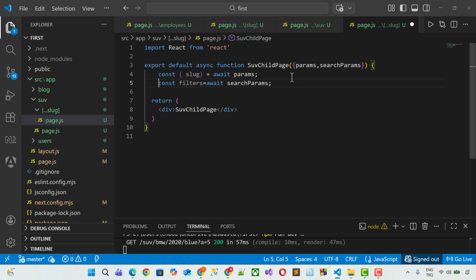So the logic is simple. Anything after the question mark in the URL is captured using searchParams, and we can easily access and use those values in our application.